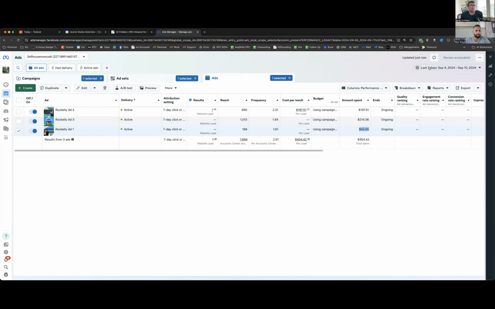And is three the magic number to be testing, three different ads? Not necessarily. It depends on your budget. So for example, somebody with only a $30 per day budget is probably only going to be testing 2 ads at a time. Whereas if you're spending 50, 60 bucks a day like you are, then you can afford to test 3, maybe 4 ads at a time.